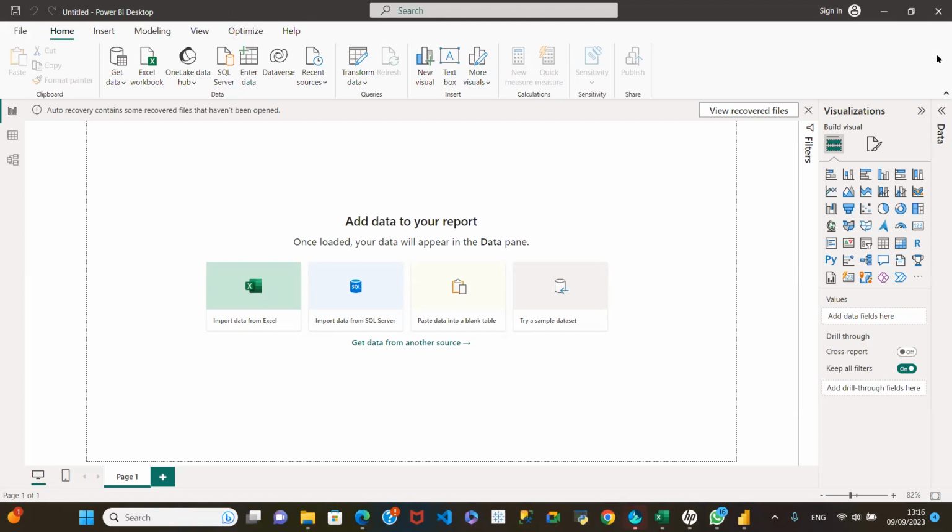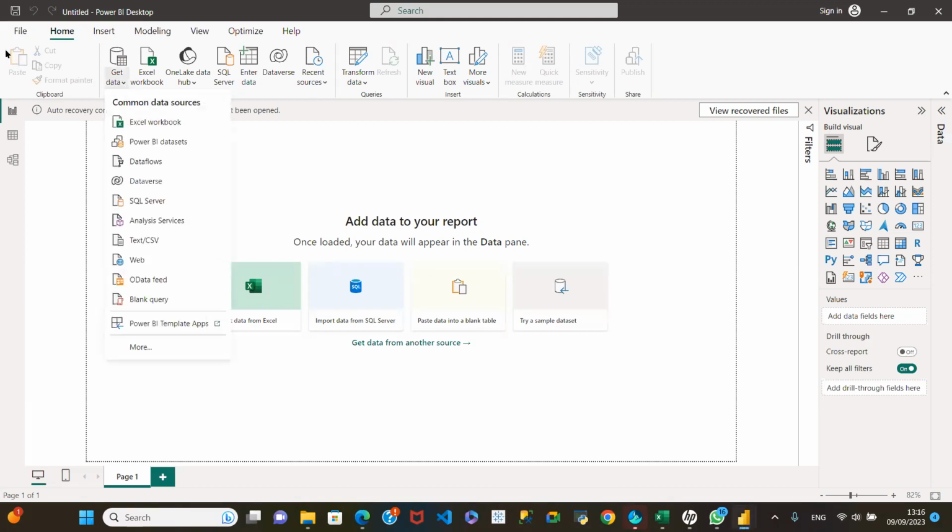So the first part in any data work is data preparation, okay? And preparing data is divided into two parts. The part where you get the data from the source, and we have different sources that we could get data from. And we get data into Power BI using this Get Data button here. If you click the drop down, we can see there's quite a lot of options.